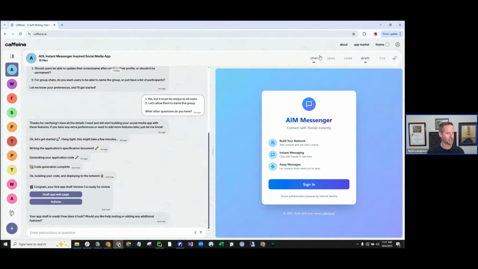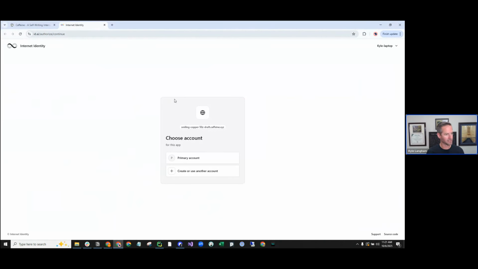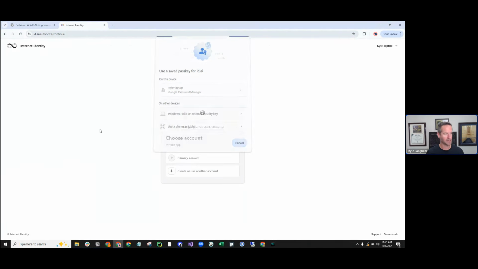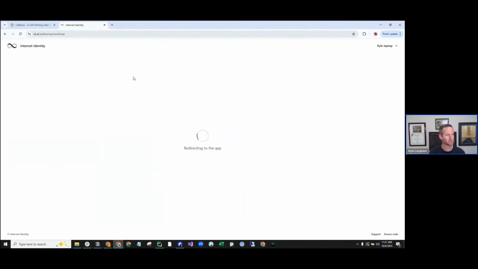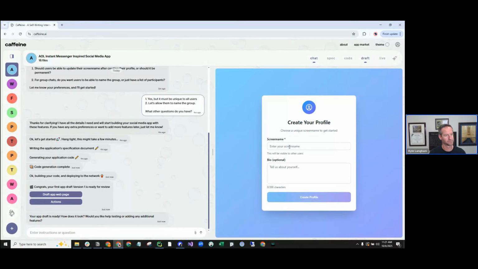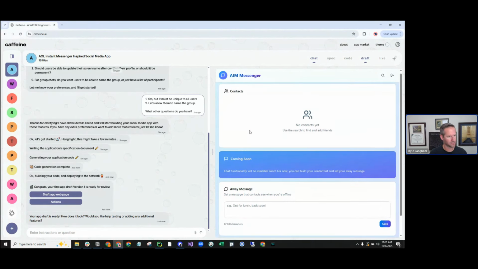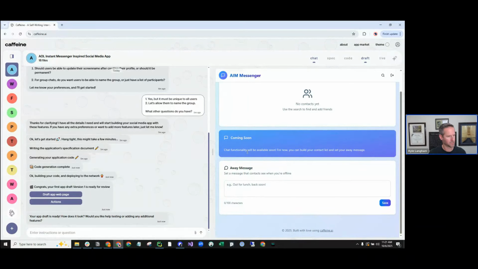So now you can see this draft. This is what the app looks like. If I go to sign in, it uses Internet Identity. So now this is tied to my passkey on the laptop I'm using right now, which is a really nice feature. Okay, now we see contacts coming soon. Chat functionality will be available soon. For now, you can build your contact list. Why is that? Well, that's kind of stupid.